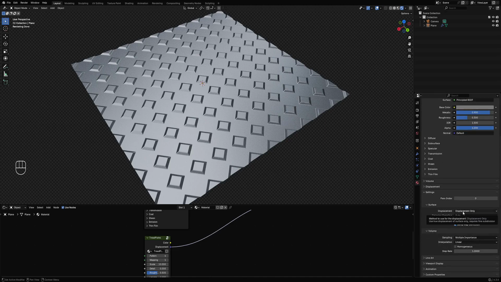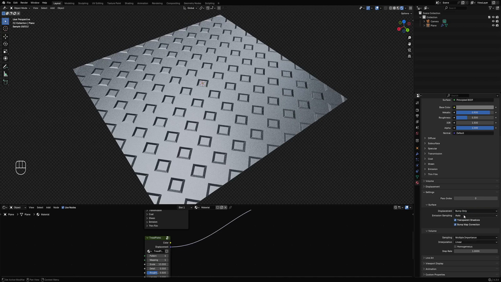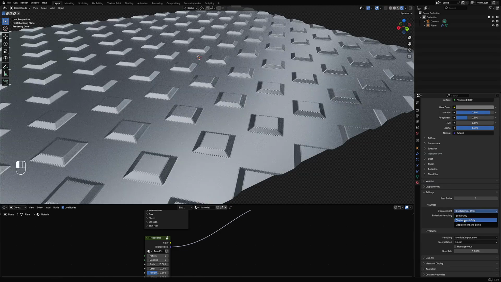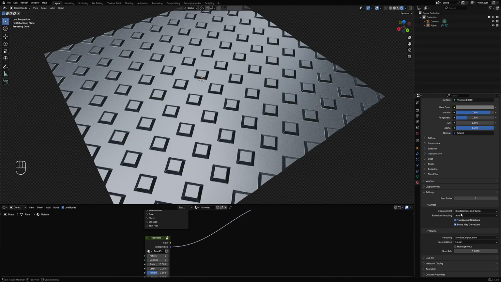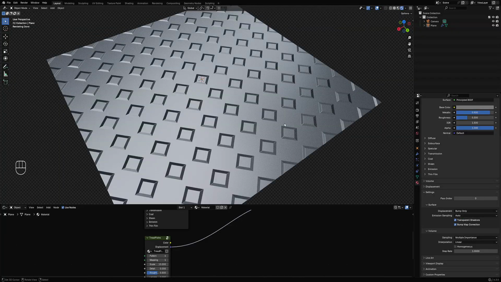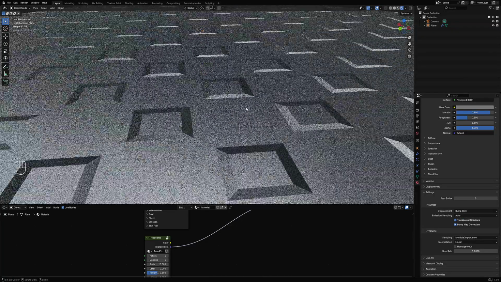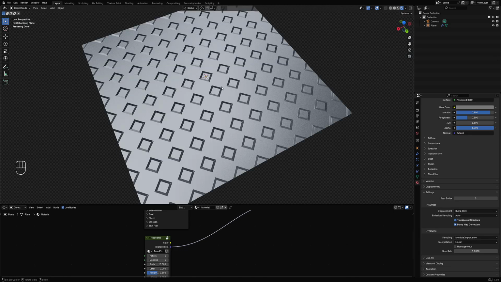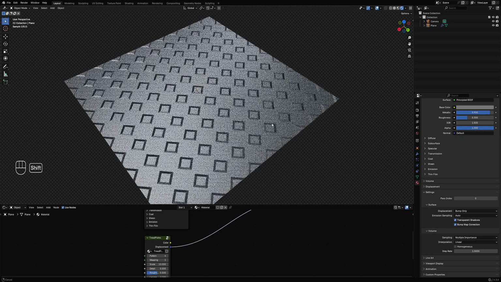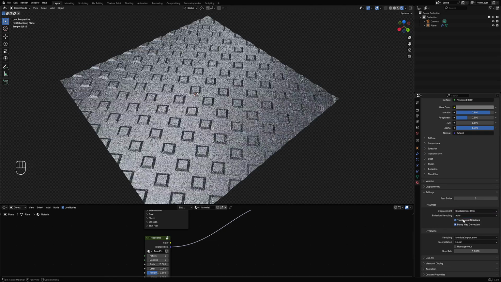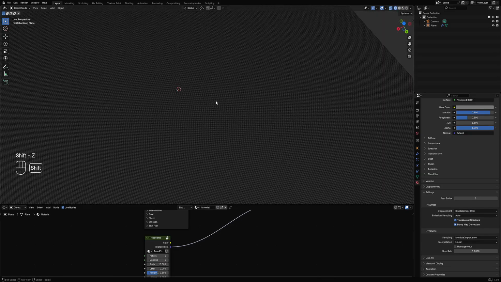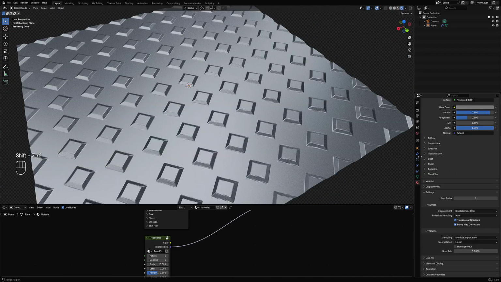In the settings, you can choose what to use for the detail. You can use bump only, or displacement only, or displacement and bump. With bump, this is kind of like a normal map, so you don't have to use extra geometry for this to work. But with displacement only and displacement and bump, you need resolution in order for the geometry to be displaced.